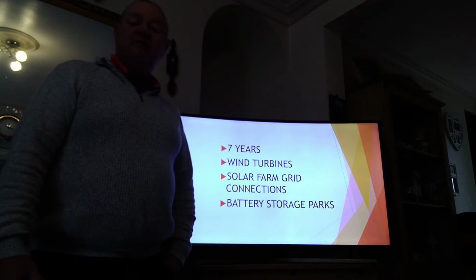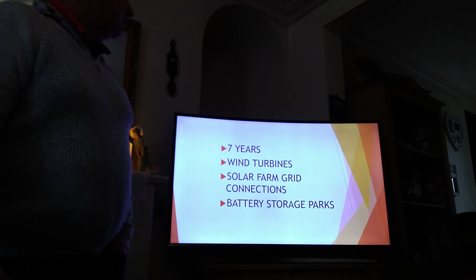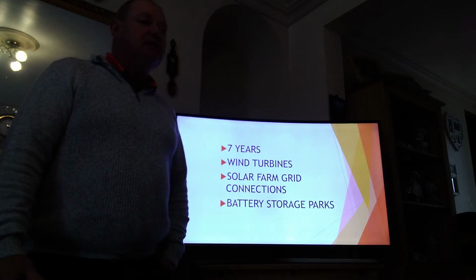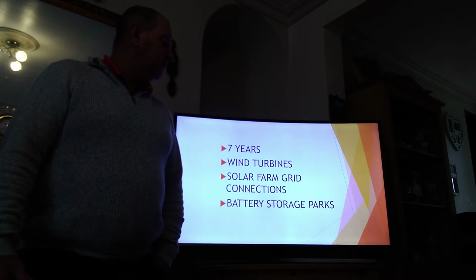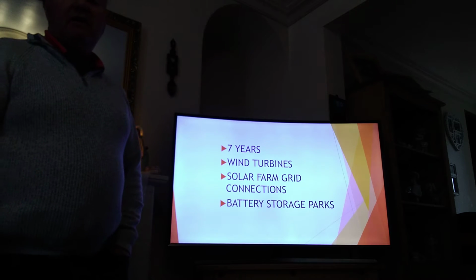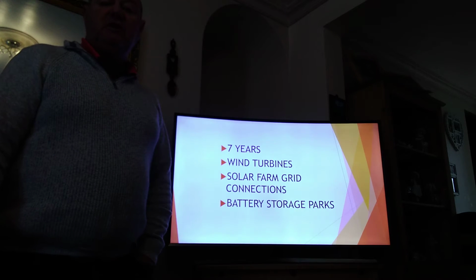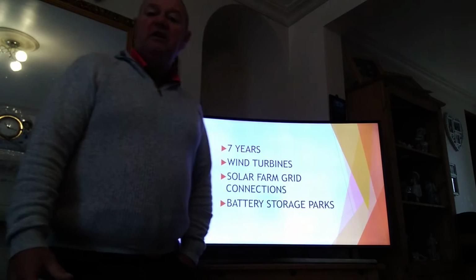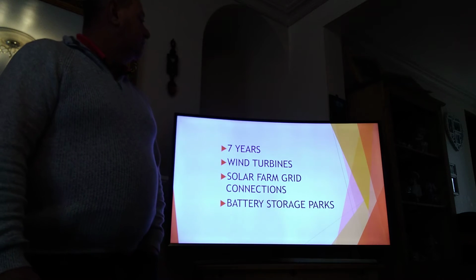When the tariffs got cut for both these sectors, we moved on to battery storage parks. We built the first ever battery storage parks in the UK, in England, down in Kent and one in Cumbria. We're currently building the largest battery storage park in Europe, which is in Swindon, and we're currently building the first 2 battery storage parks out in Northern Ireland. That's a bit about myself.